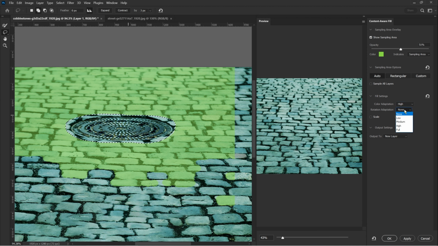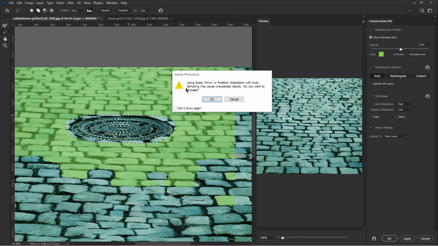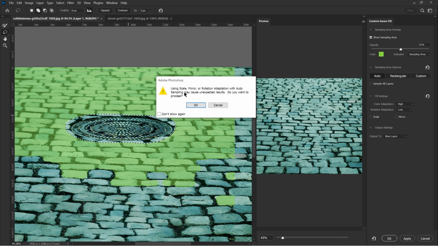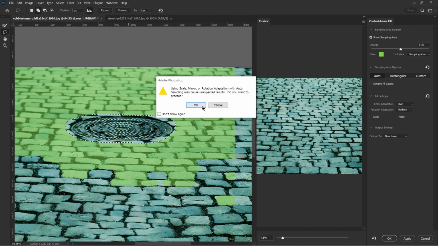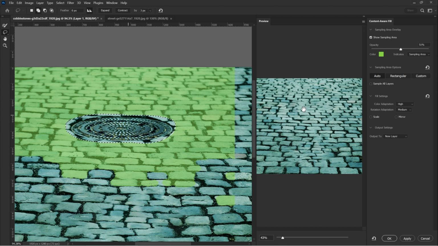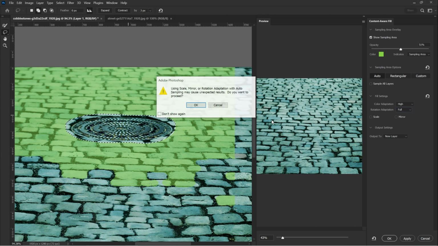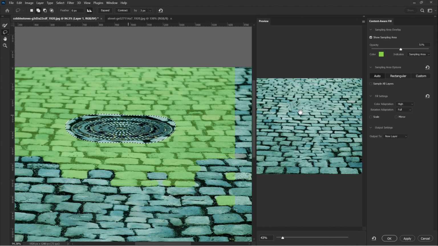Rotate adaptation just rotates the selection a bit. If you have auto, you might get this warning, as you see: using scale, mirror, rotation with auto sampling may cause unexpected results. You can still proceed with it, it's fine. You can always press Control Z to undo. Then as you see, these things are moving, it's kind of rotating. It's making that warped. If you say full, it's warped and everything.